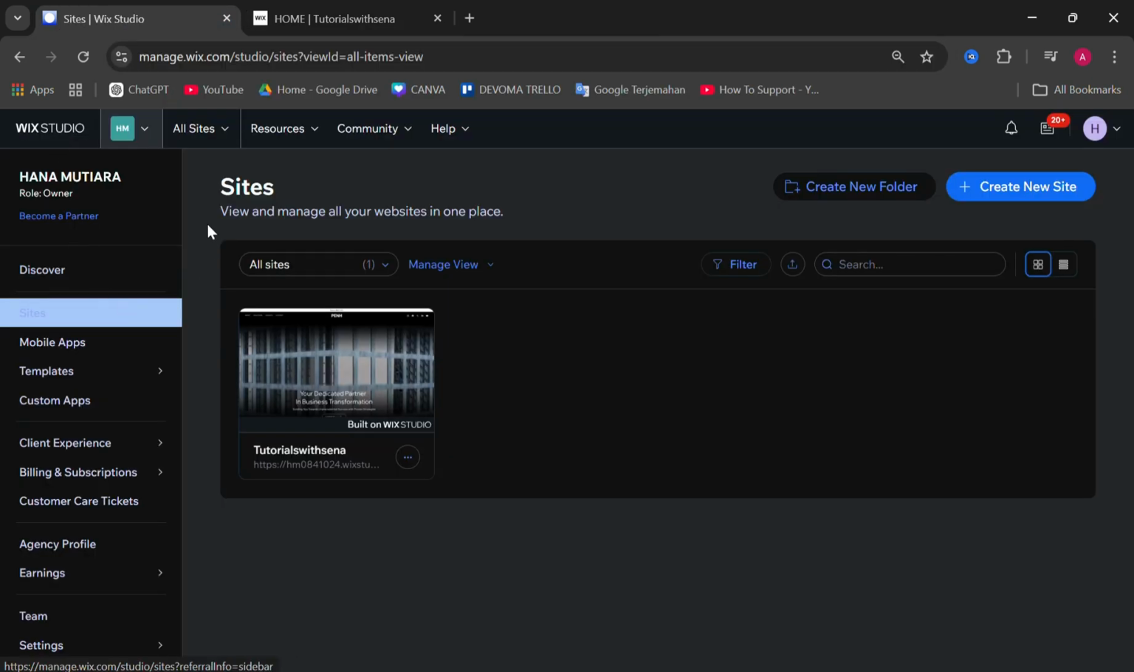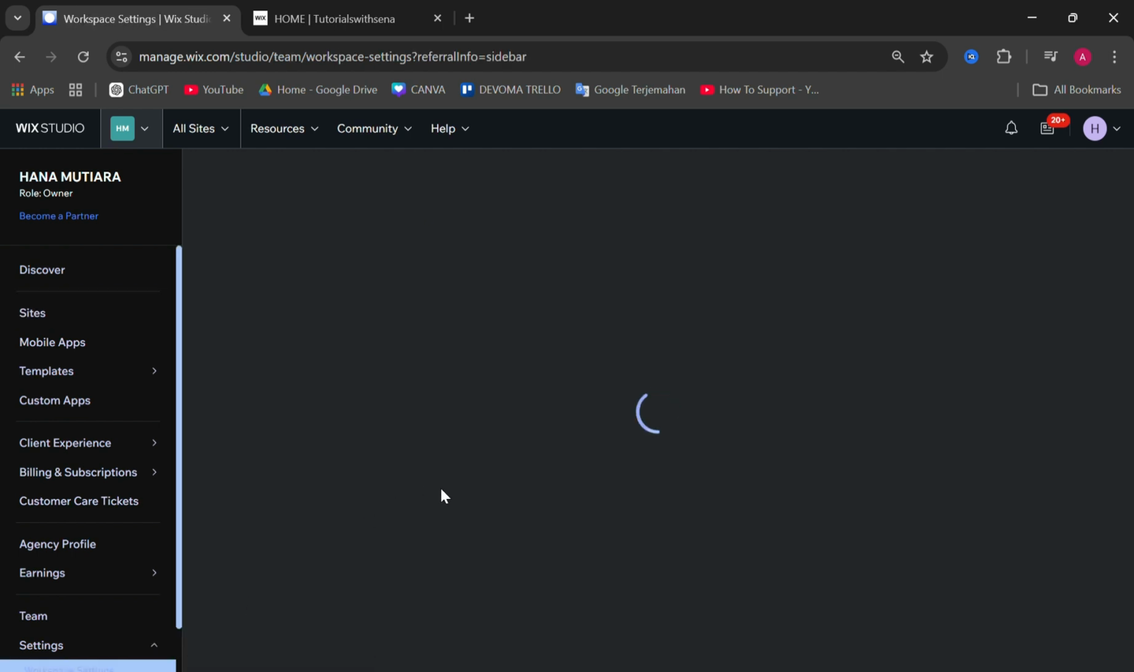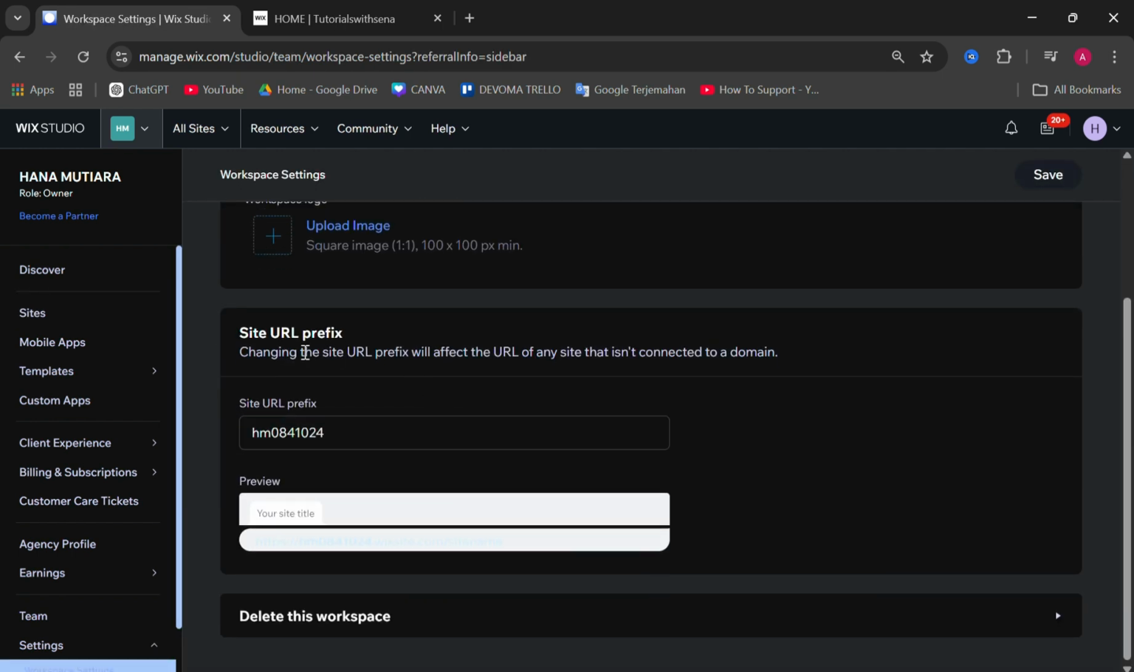So first you can go to your Wix Studio. As you can see, this is my site. I have only one site. And then you can go ahead to the settings in the bottom left corner here. And then click workspace settings. And then as you can see, you can change your URL prefix.